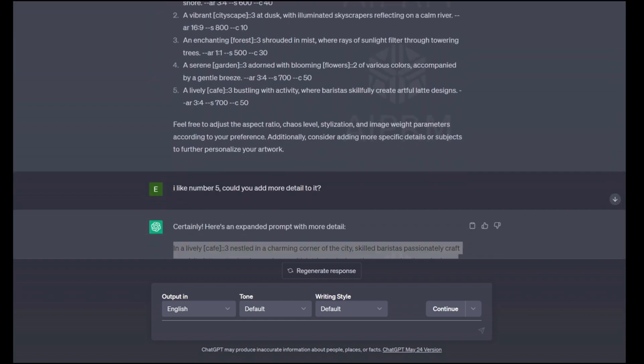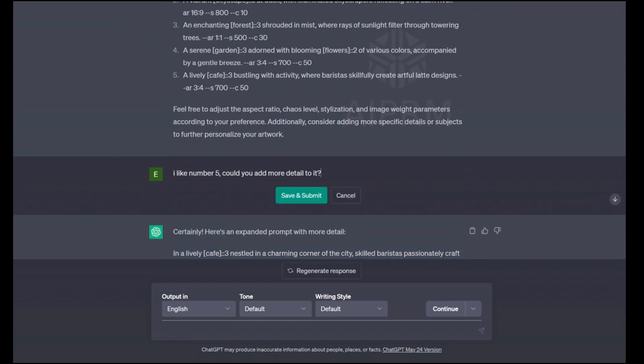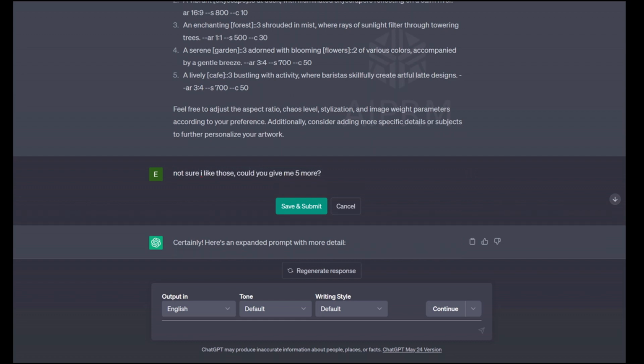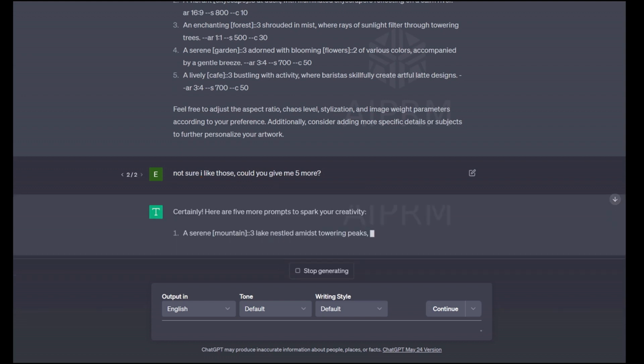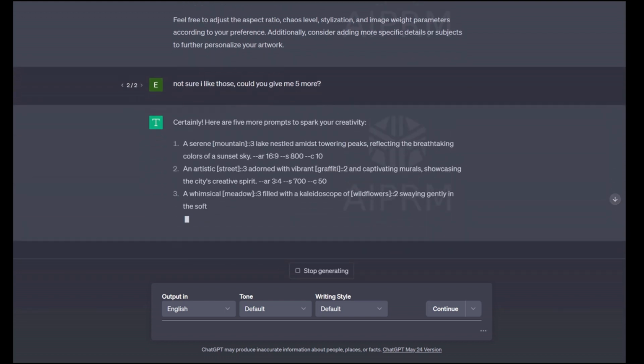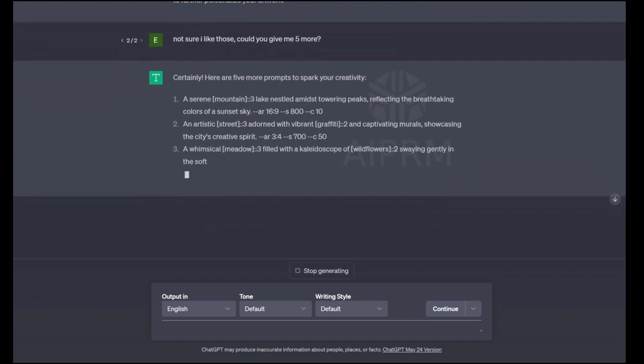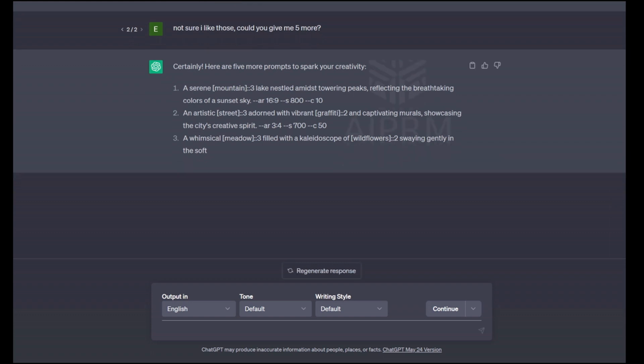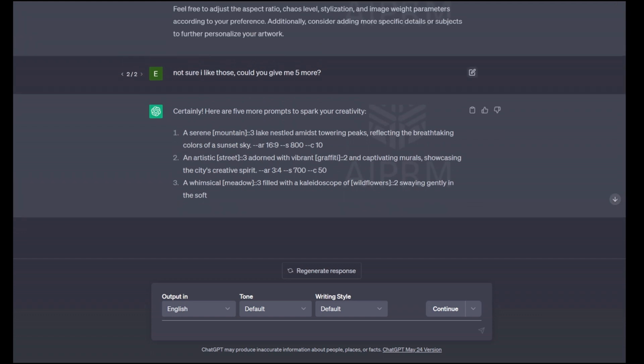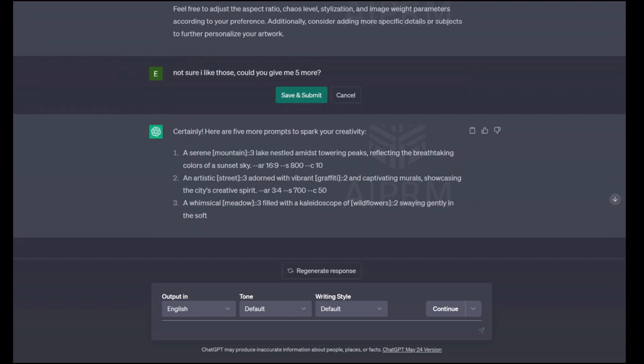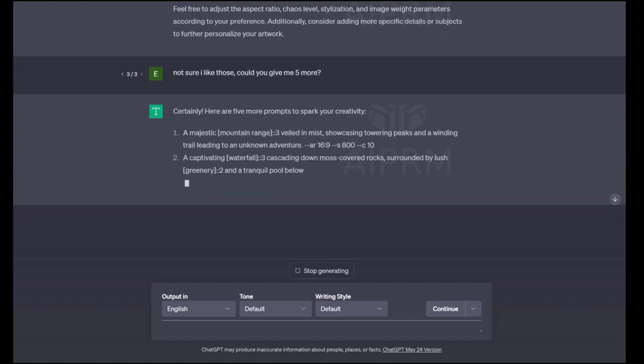Maybe you didn't like those ones, so you could come down here and say, not sure I like those. Could you give me 5 more? And it gives you 5 more once ChatGPT itself actually kicks in and keeps going. Hopefully it doesn't completely stall out. So we just stopped it. But that's the beauty of ChatGPT. This is the 3.5, so it's not costing me anything to resubmit this. Let's see if it comes up with something else here.